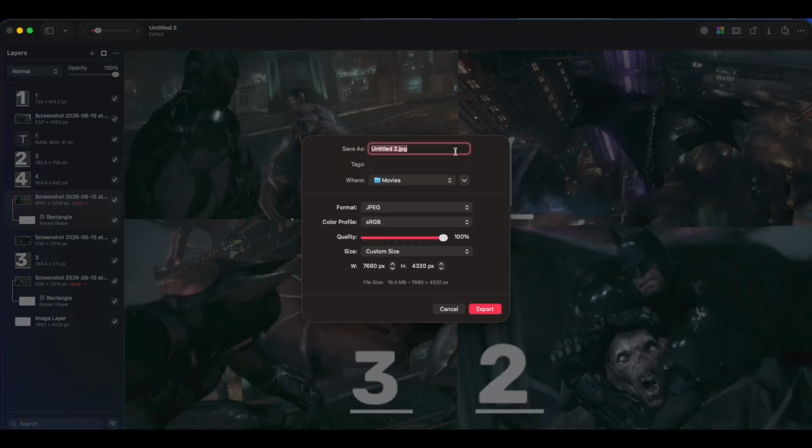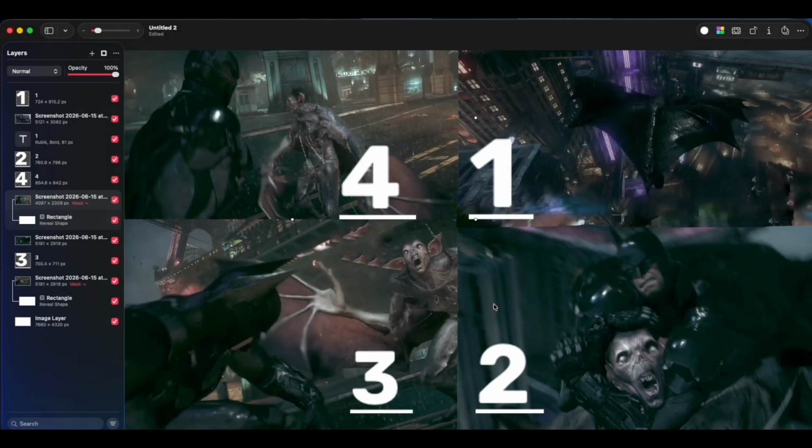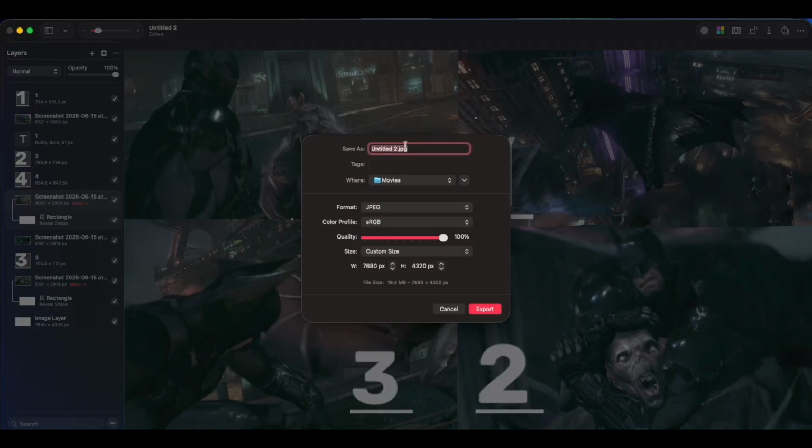You can change the resolution from here. I'm gonna change the resolution, or you can just export it. But for YouTube, I'm gonna change the resolution because YouTube does not allow that much resolution. So I'm gonna make it this, this is perfect, and it's all safe.